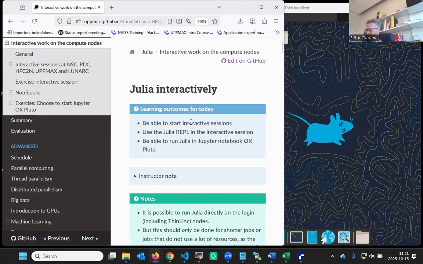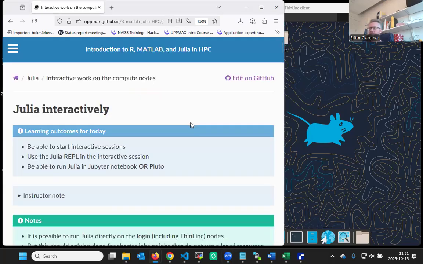And I can make this a bit bigger. So after today, we hope that you can start an interactive session using the compute nodes in an interactive manner, and also using the Julia REPL in the interactive session. And also be able to run Julia in Jupyter Notebook or Pluto. And you can choose which one of these are interesting for you.